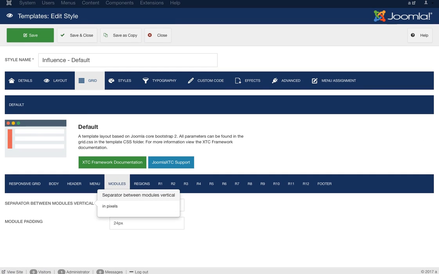Here's our modules. This is the separator between modules vertically, which is 0, and our module padding, which is 24. Again, the module padding, that's the module padding for the whole module. That's why we're using the no pad in certain instances of our modules, because we don't want to have that 24 px padding by default. So we're using a no pad suffix.